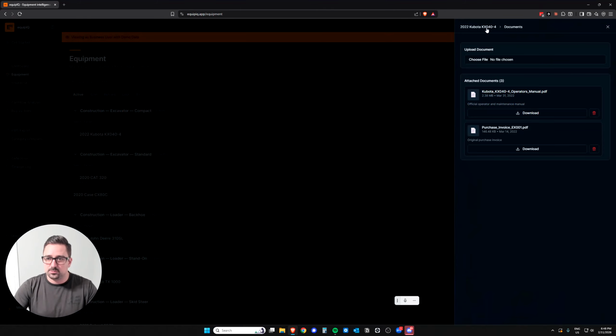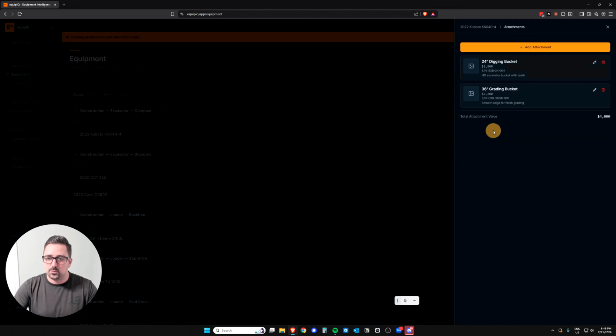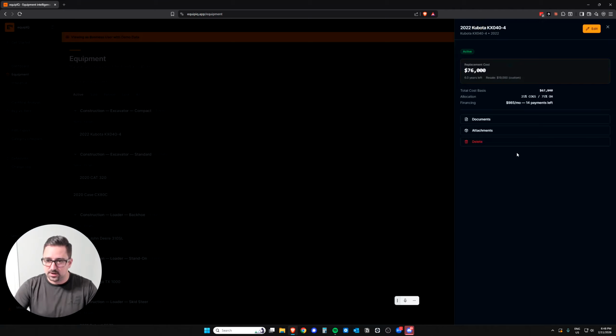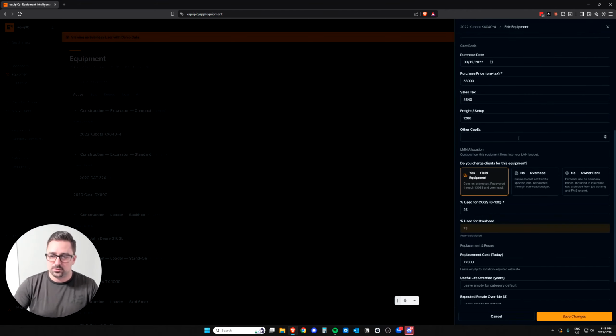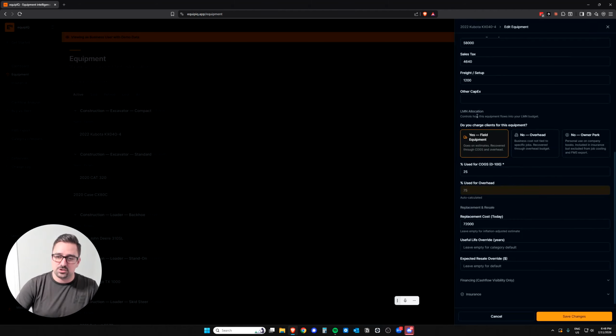If you want to go see the documents from import, you can go and do that. If you want to go see the attachments associated with it, you can go and do that as well. It's all still there. Editing is also super easy. It's pretty much the same thing. There's one major update, and that is if you're allocating, because this shows up later somewhere else.